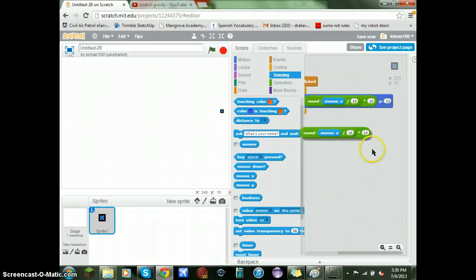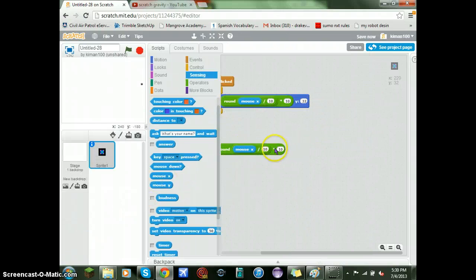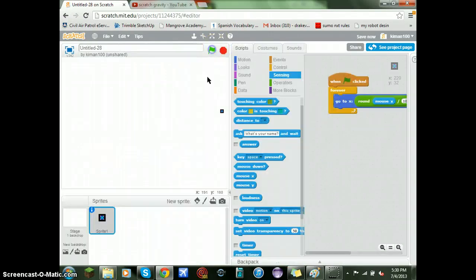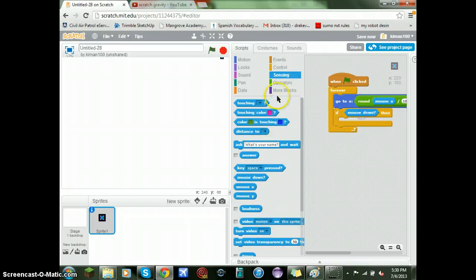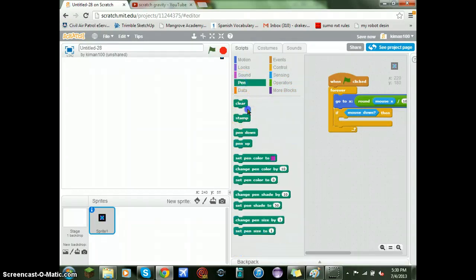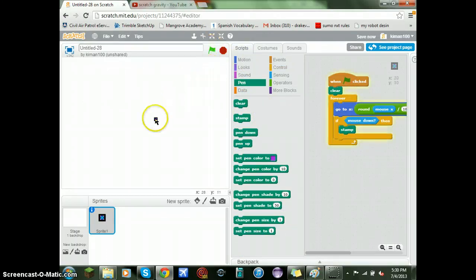And then you can just duplicate all this. Go here, and instead of mouse X, mouse Y. It's that simple. Now it follows your mouse around at the closest pixel. And then, if mouse down, then pen, stamp. Okay, simple as that. So now I click and it stamps, and as you can see, there's no border whatsoever.